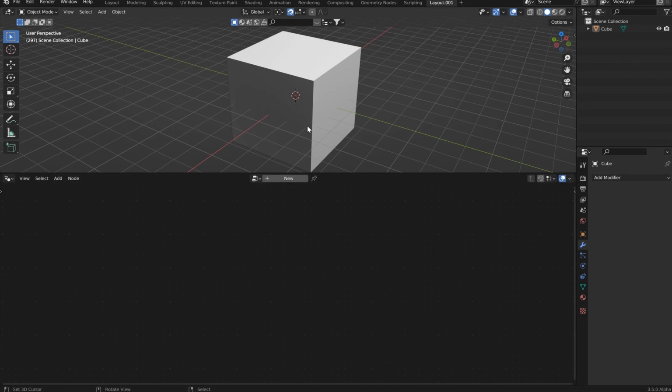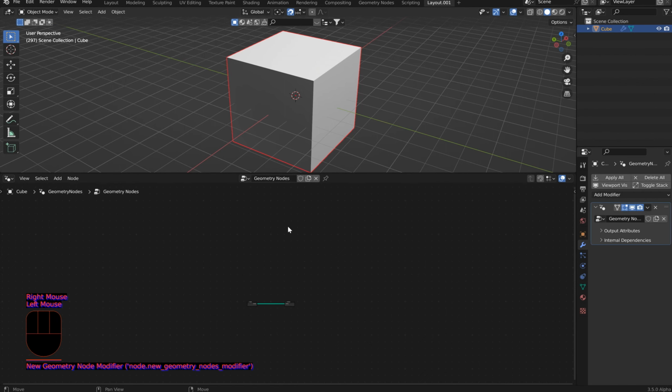Alright, so we won't take too much time on this, but I'm just going to jump directly into a geometry node editor. And what we can do is just grab the cube, click new, and we'll pull all of this up.